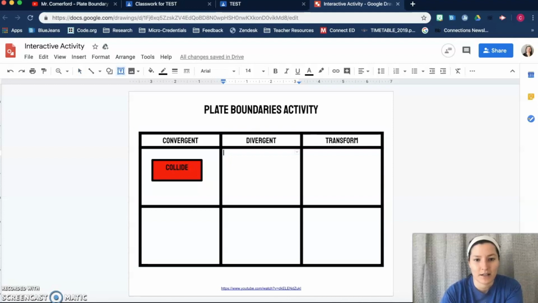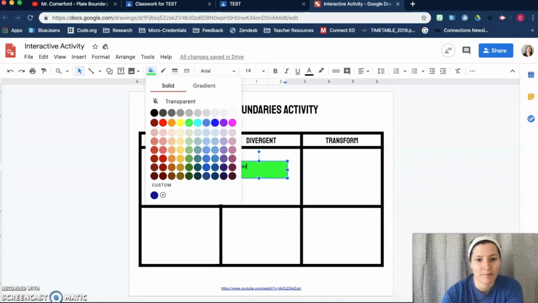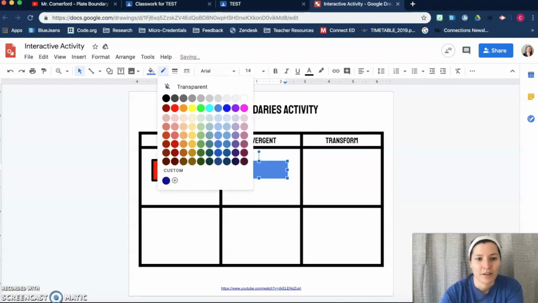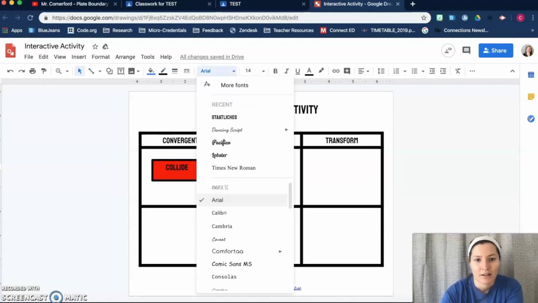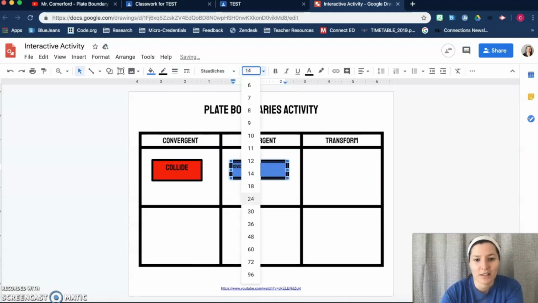All right, next text box I'm going to do for divergent divide. Going to change my color to, nope, not green, it's not Christmas time. Blue, nope, not blue, let's try this blue, cool. I'm going to change my border size to 12 again. Going to change my font, change my size, and center.